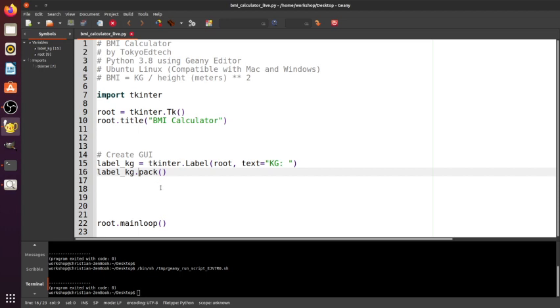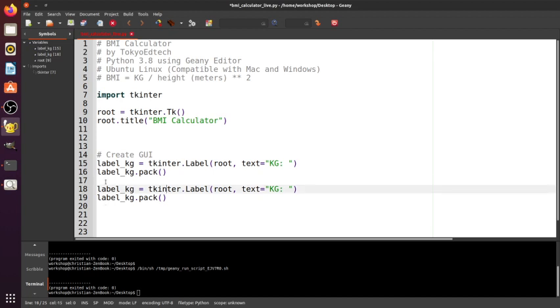I also have a label for the height. And let's go ahead and just do the labels first quick. So this will be label_height. And let's spell that correctly.